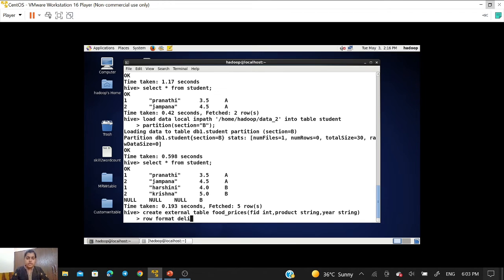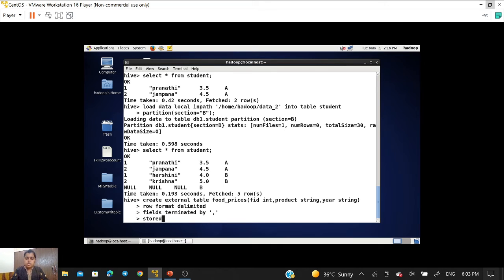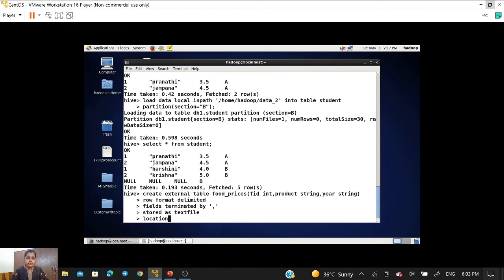Row format delimited. So here we are not using the partition condition as we have used in static partitioning while creating the tables. So that is the difference between static and dynamic. And fields terminated by a comma. Stored as text file, as we have stored the data as a text file at the location, I'll specify it, home slash Hadoop slash food.